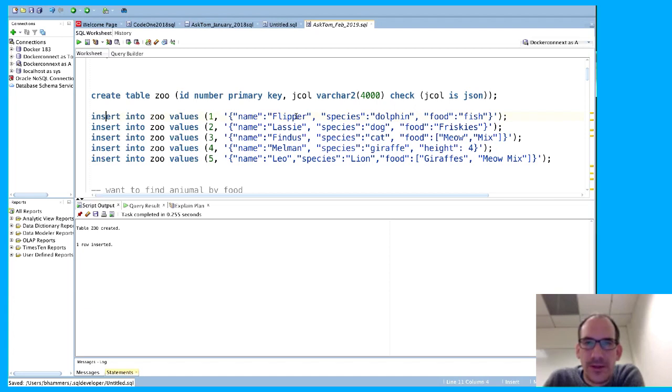So every animal has a name, a species, and then they have a field called food. And this is what they like to eat. So our dolphin likes to eat fish. And our dog likes to eat dog food. And then there is our cat, where it has an array of meow and mix, which is an intended mistake. It should have been meow mix, but I just cut this into two items here.